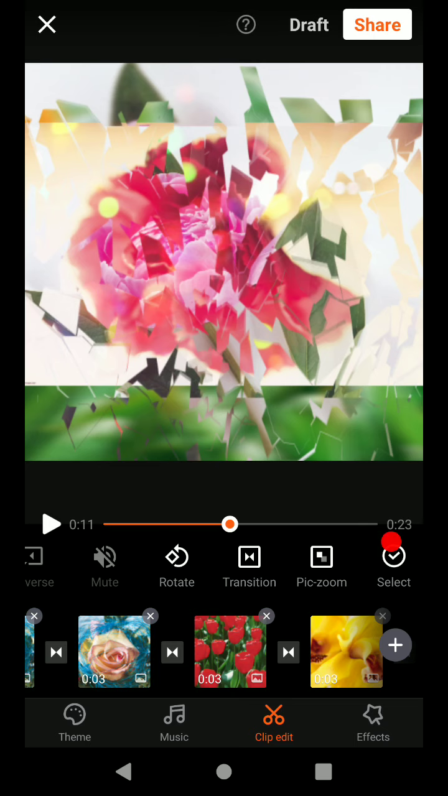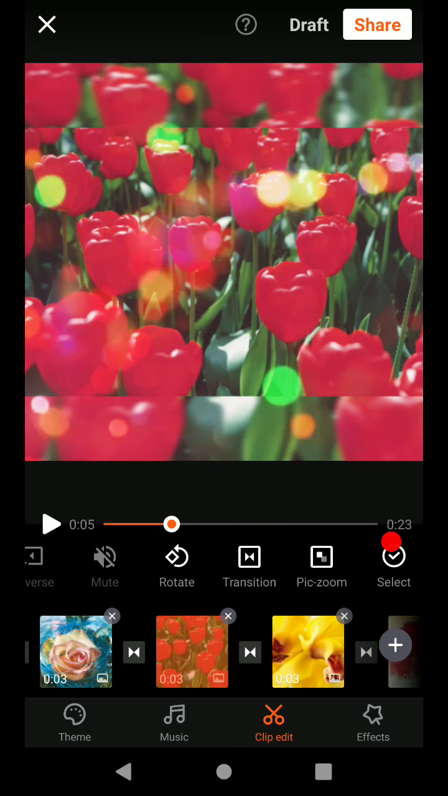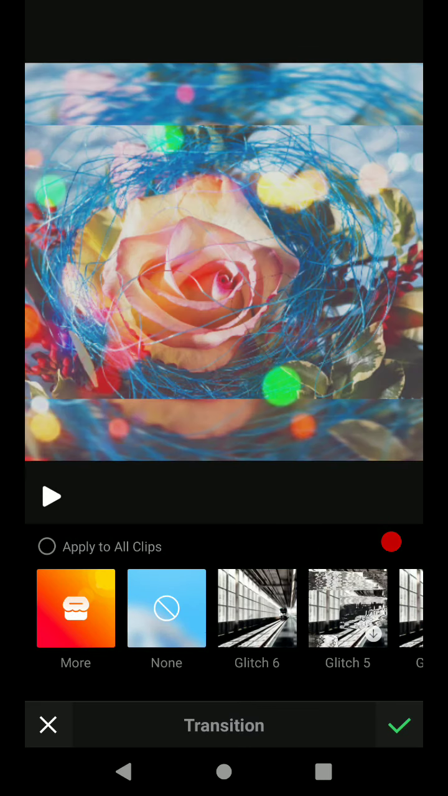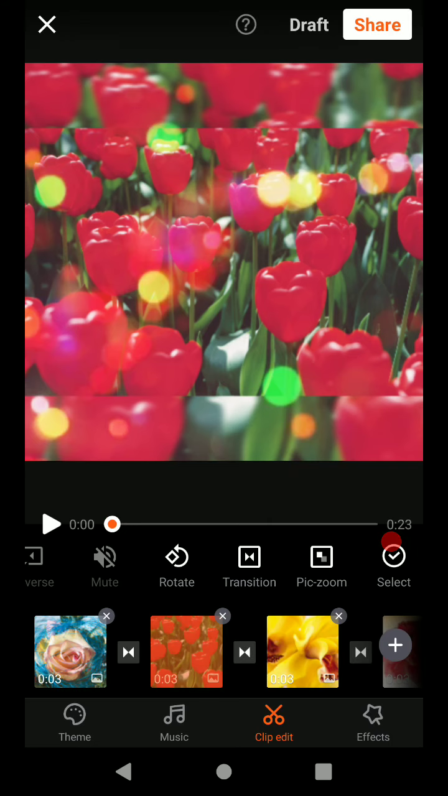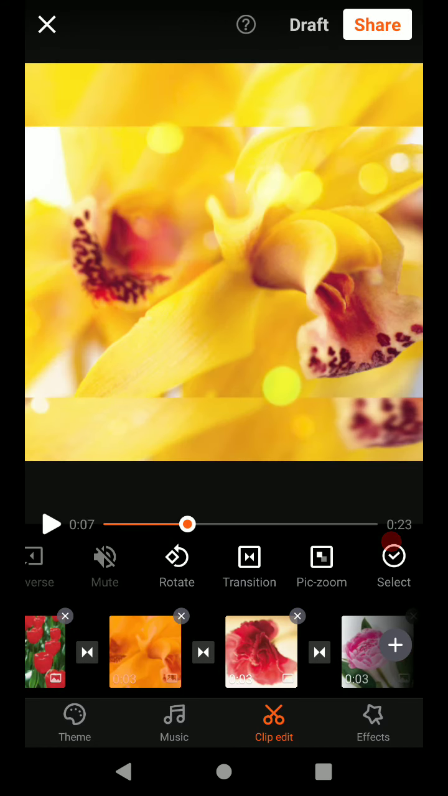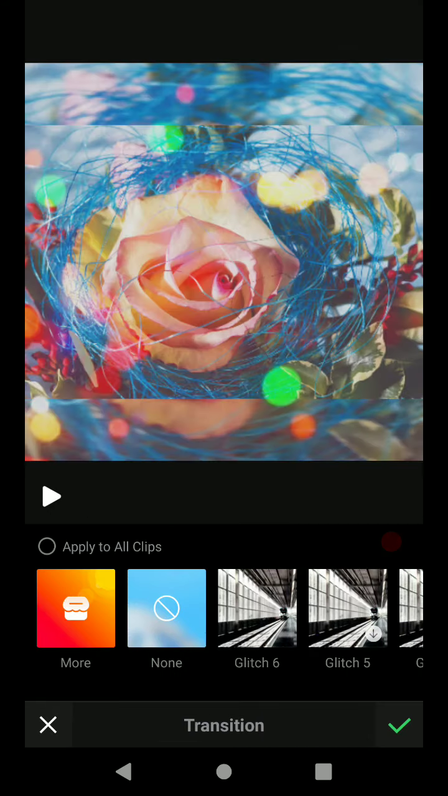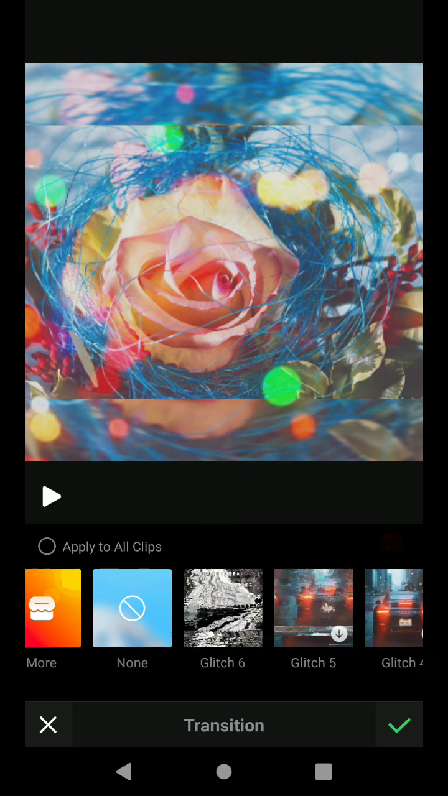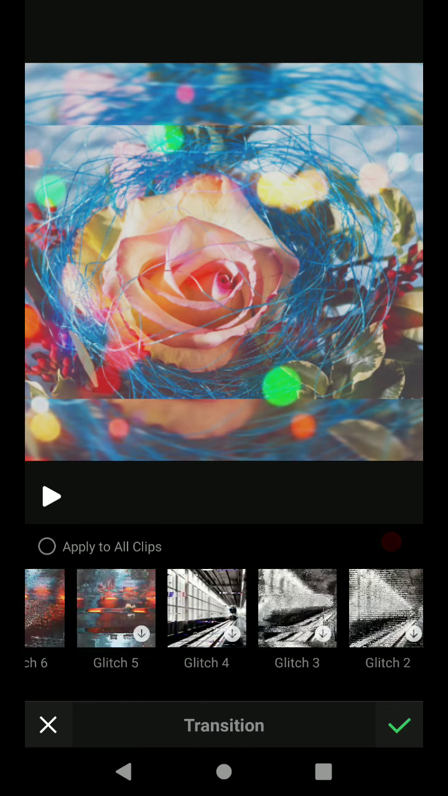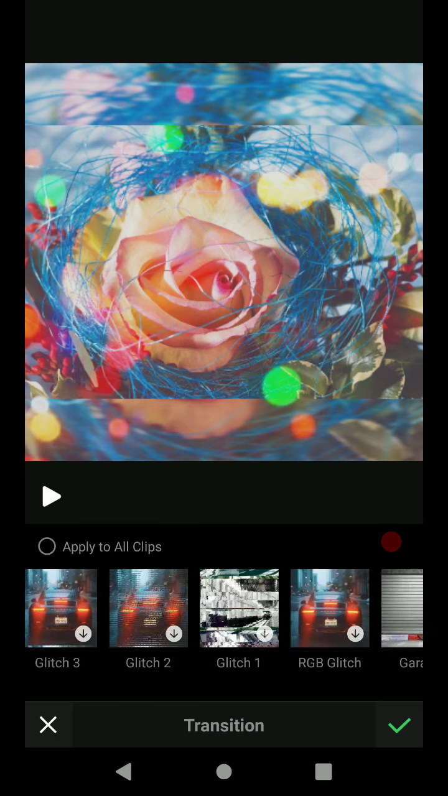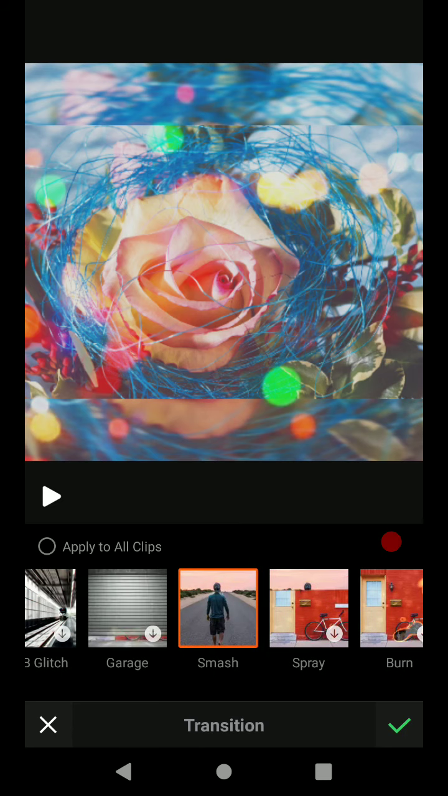Suppose I click on this image, transition. I can click on glitch. It is something like this. Manually I can click on the different images, transition. Some other transition I can use. None means I don't want any. The first one. So different ones, many are there.